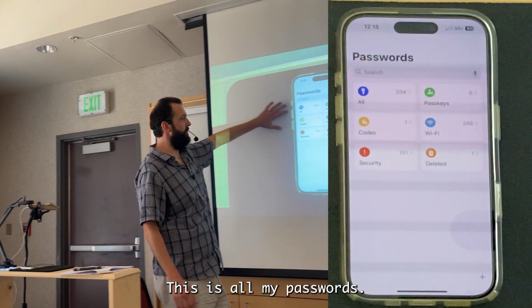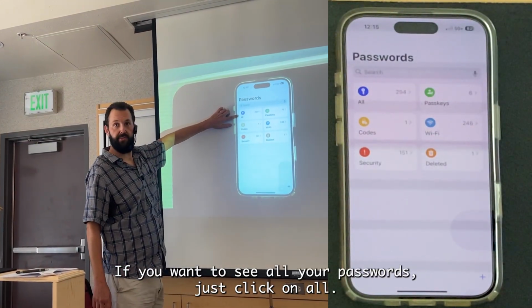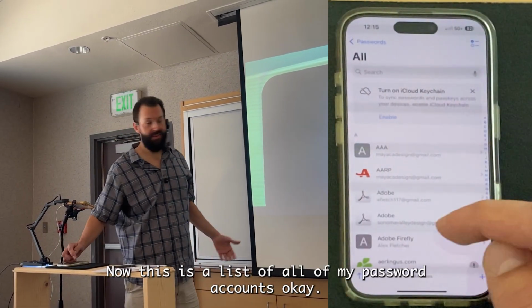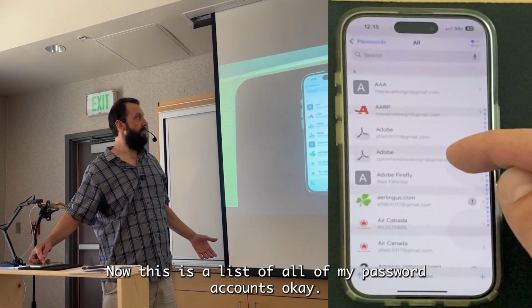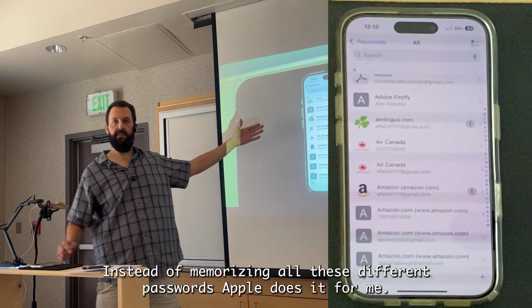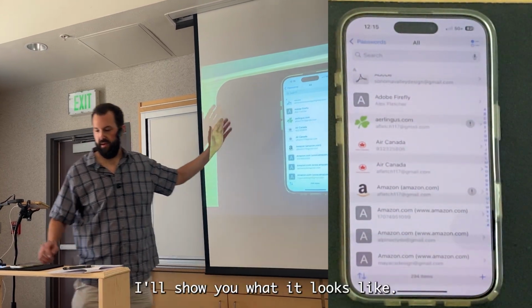This is all my passwords. If you want to see all your passwords, just click on all. That's what we're going to do now. Tap on all. Now, this is a list of all of my password accounts. Instead of memorizing all these different passwords, Apple does it for me. I'll show you what it looks like.